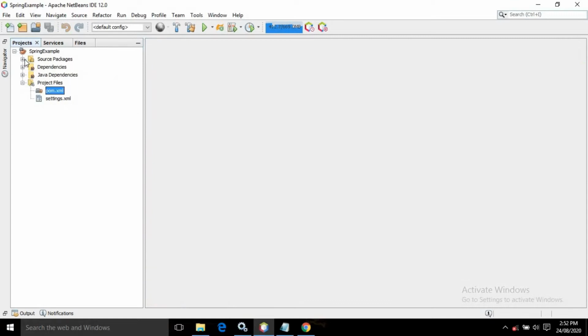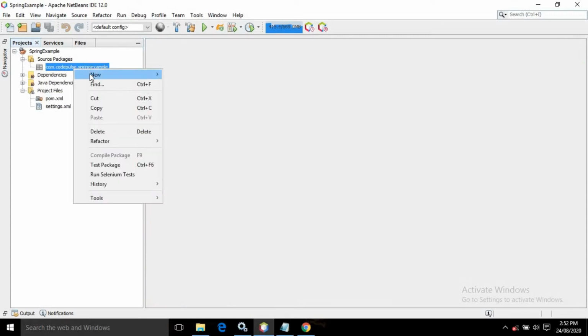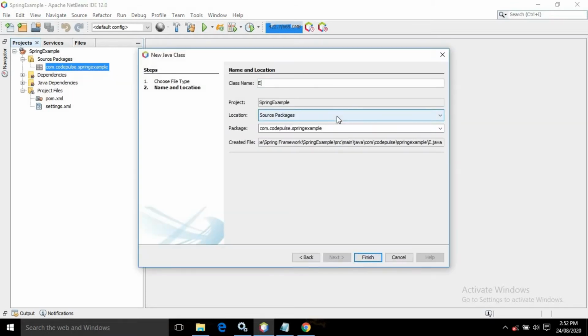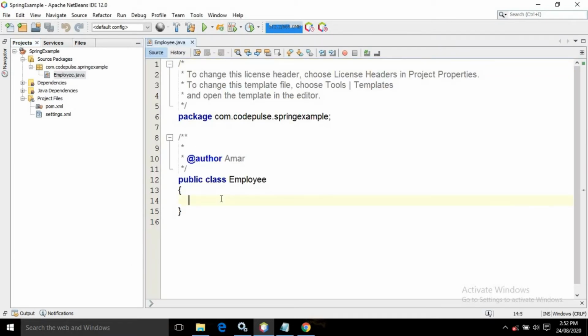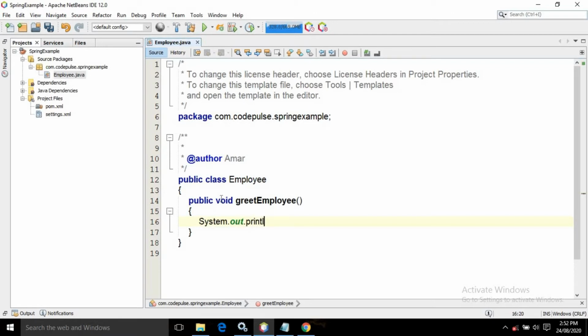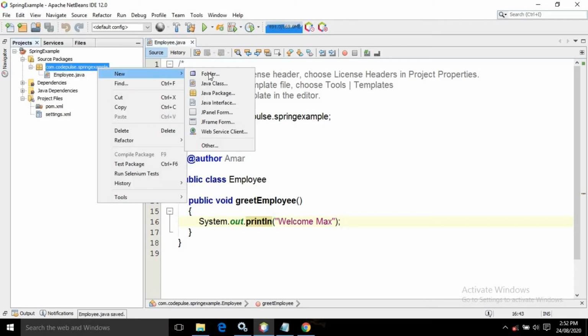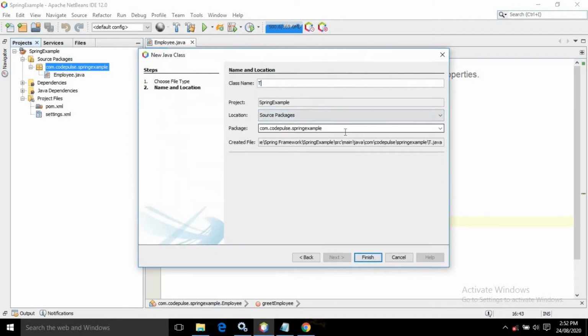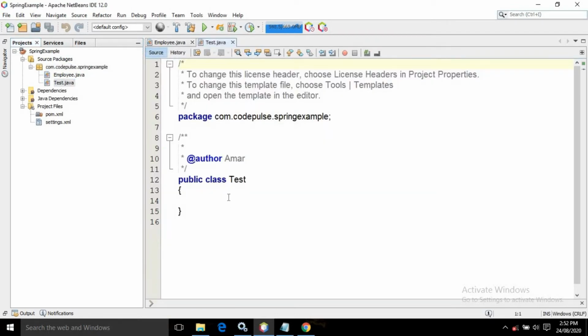Now I will create a class inside this package. The class name I will give as Employee. In this Employee class, I will create a function named greetEmployee, and here I will simply print a message, welcome Max. Now I will create one more class, that is Test. Inside this I will create a main function.